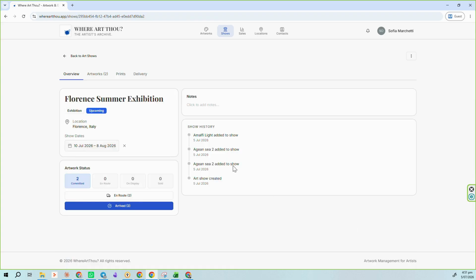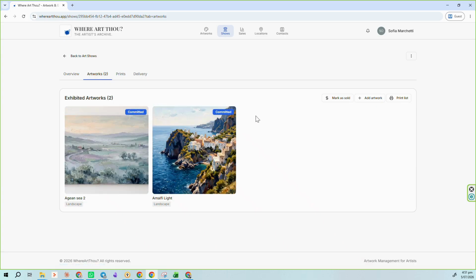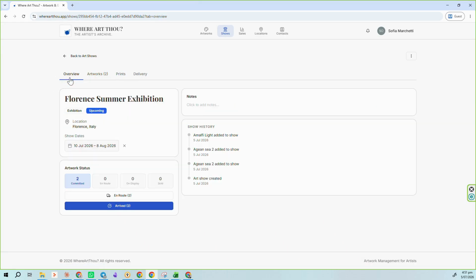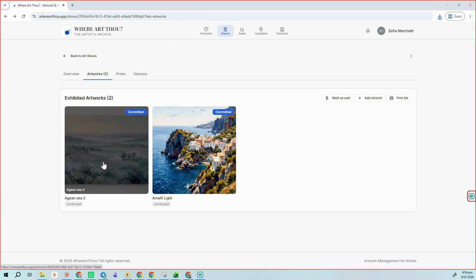If we click on the tick, if we come back to this screen, artworks, you'll see we have two artworks that are committed. And if we come to the overview, you'll see now that the artwork status is 2 items are committed. So they have not arrived. You'll see it's also updated the log that Amalfi Light and AGNC2 are now added to this show. So we have 2 exhibited artworks which are linked to this exhibition.